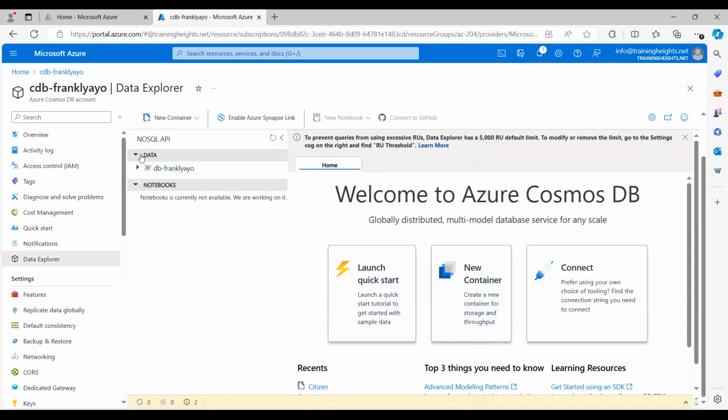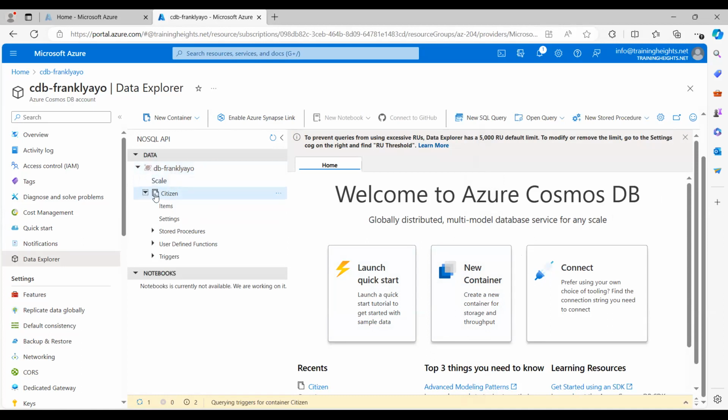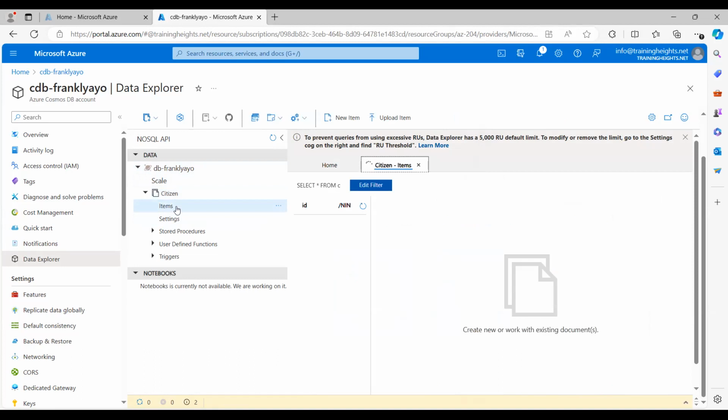Yeah, so over here you can see under data, our database is created, and our database ID is DB-Frankly Ayo. Then inside our database, we have our container. The name of our container is citizen. Then inside our container, we can add items. If I click on items, it will tell me that it is empty. There's nothing here. So now we want to create a new item. How do we do that? Remember, we are working with a citizen data set. So we want to add an item to a citizen container.